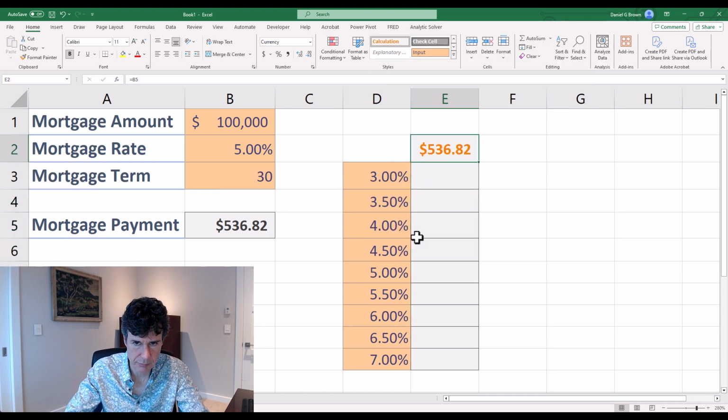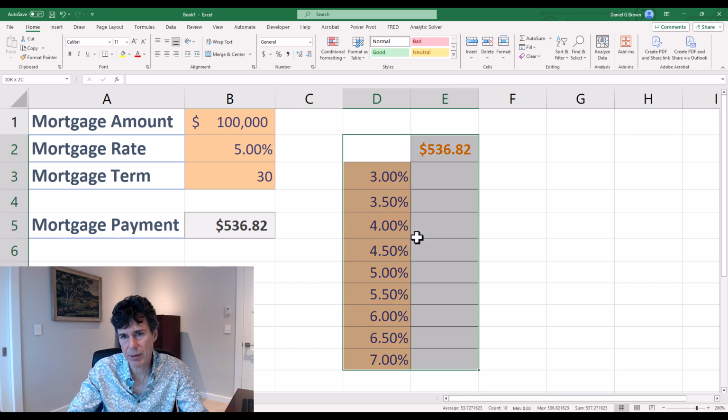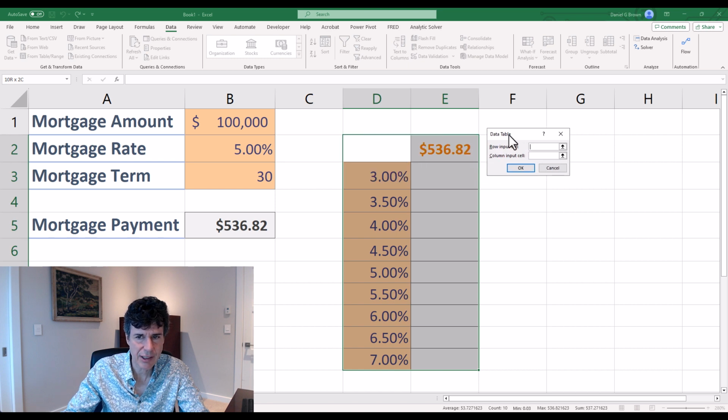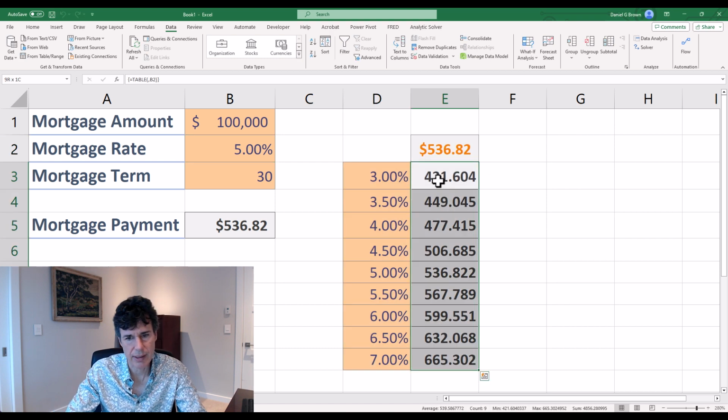So the data table, I select my range, including that top cell, which is blank. It's got all my inputs and it's got the calculation I'm interested in repeating. I go to data, what if, data table, and it's got two inputs, a row input cell and a column input cell. My data is in a column, so we're going to go for the column input cell. My data represents the mortgage rate, so I'm going to make my column input be the mortgage rate. Click OK.